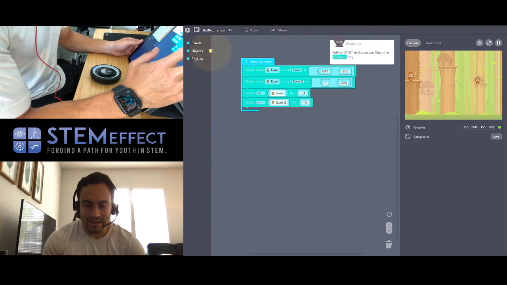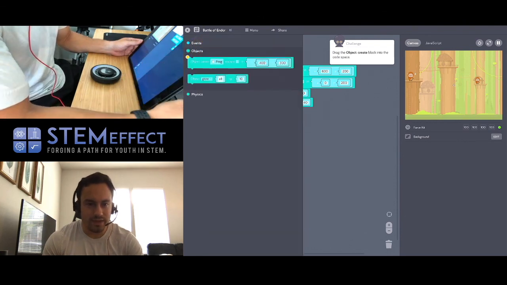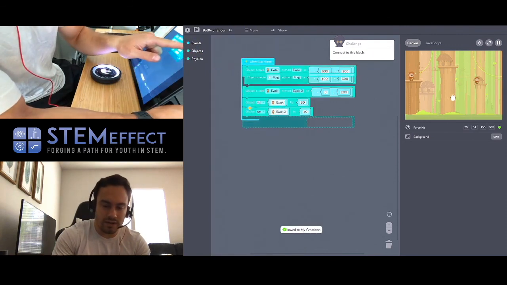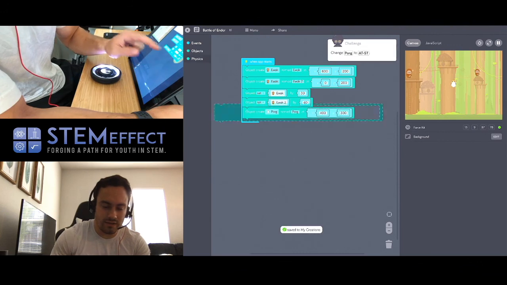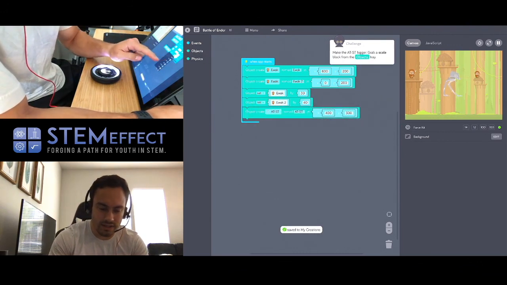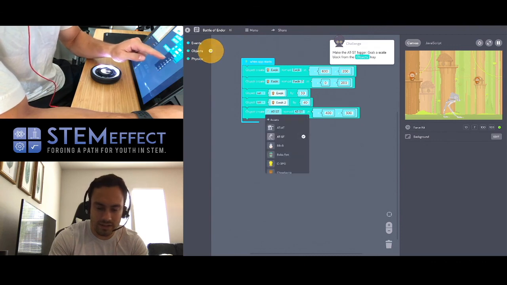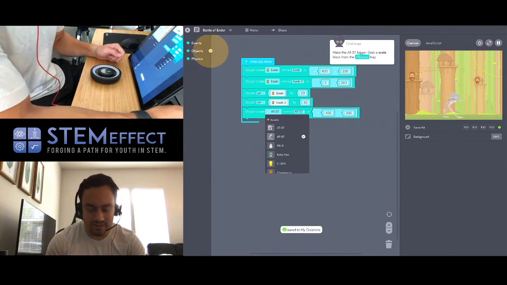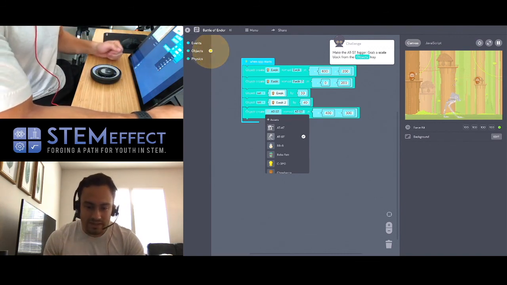Add an ATST to the canvas. Open the objects tray, and get my hand out of the way of the top left. And then we're going to drag the object onto here. We have a little porg, but we're going to change that to an ATST. So this is different than the ATAT. There's that. This is an ATST. It only has 2 legs.